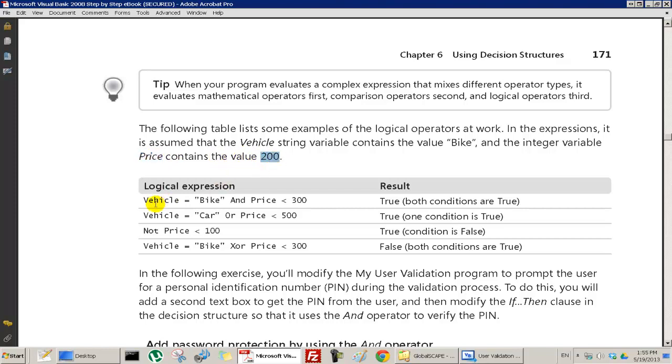Then what about this statement? Vehicle equals bike and price is less than 300. Both of these are true, right? This is less than 300. Vehicle does equal bike. So they're both true. So this statement with the and in it would be true.